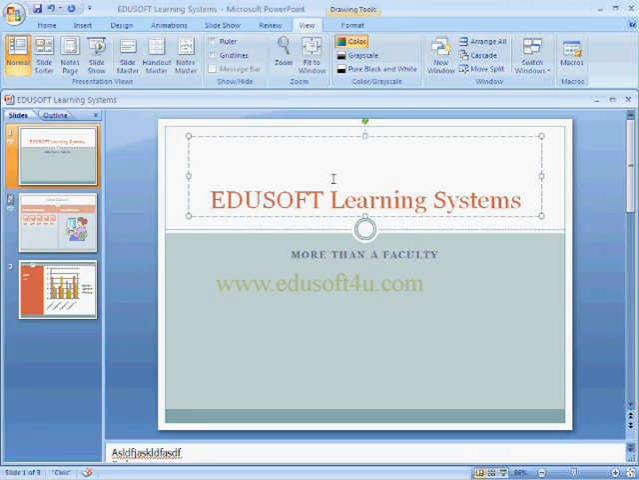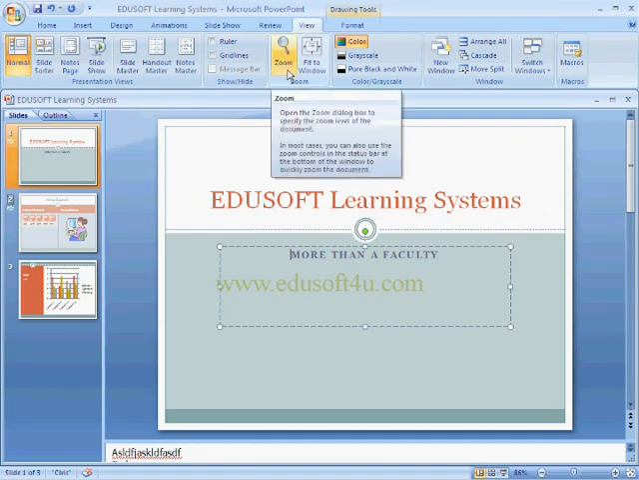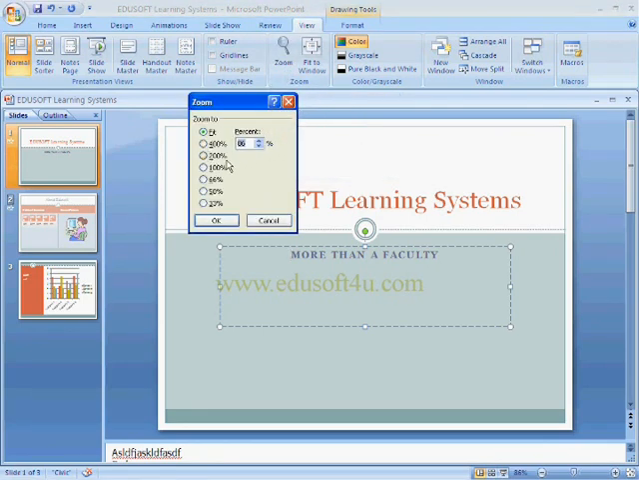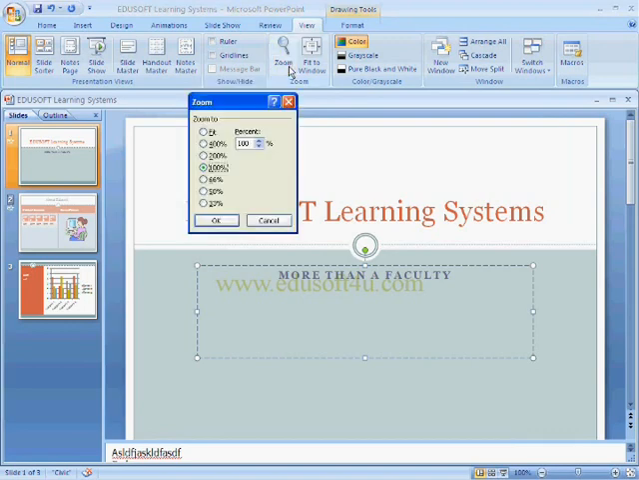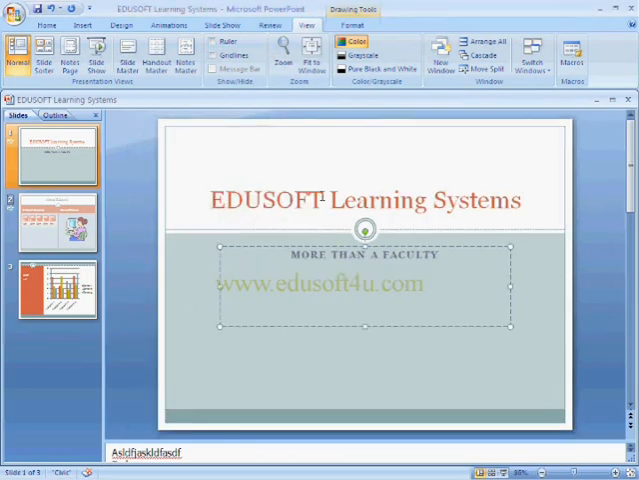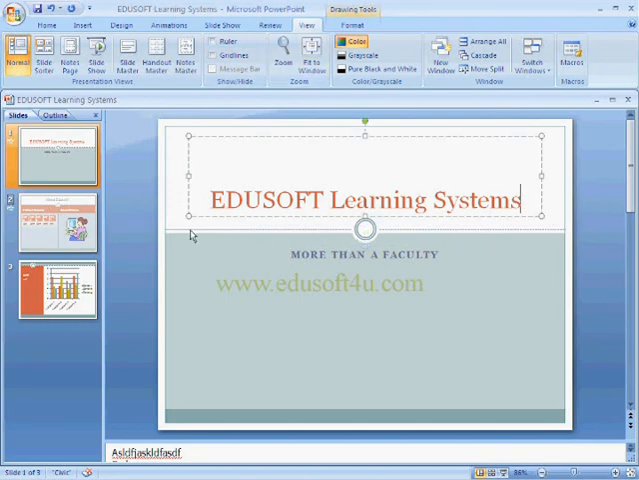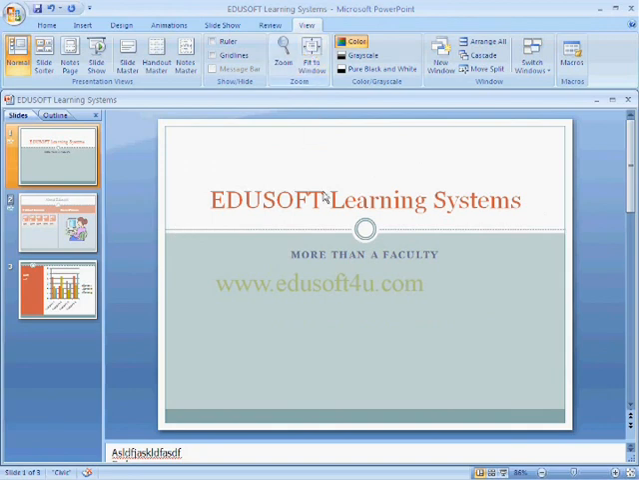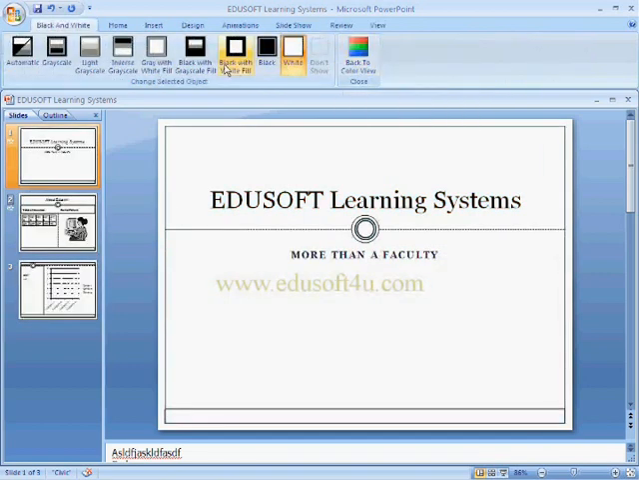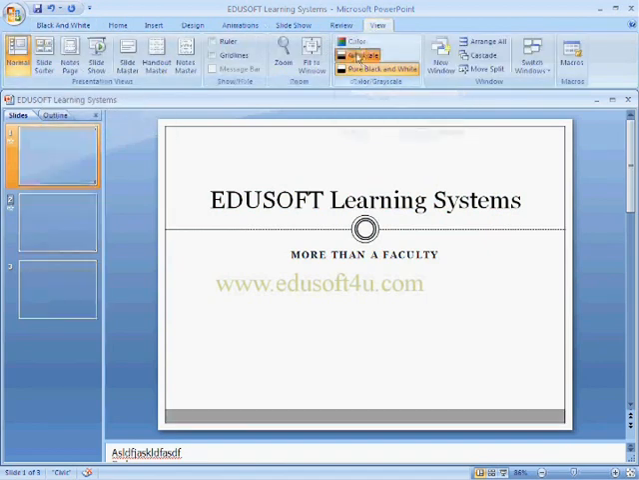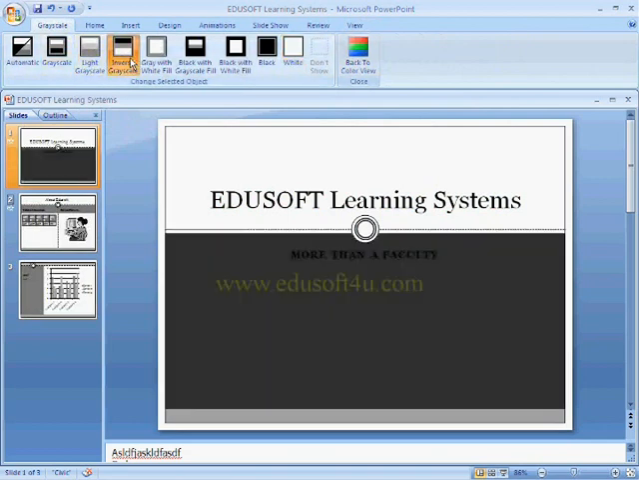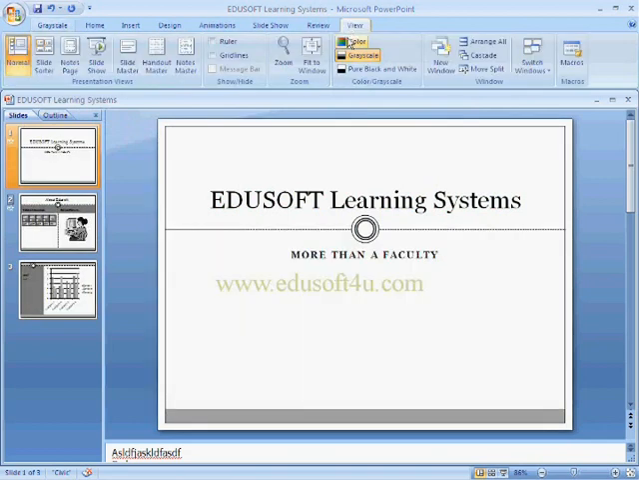Next option is Zoom. Now it is in fitting size. For example, I am selecting 100%, then it will increase the size. Again I am selecting fitting size. Next option is Fit to Window. If we select this option, then the slide will fit to the window. We can also select Color, Grayscale and all these options. When we click on the grayscale option, then it will show different types of grayscales. And again we can select Color.